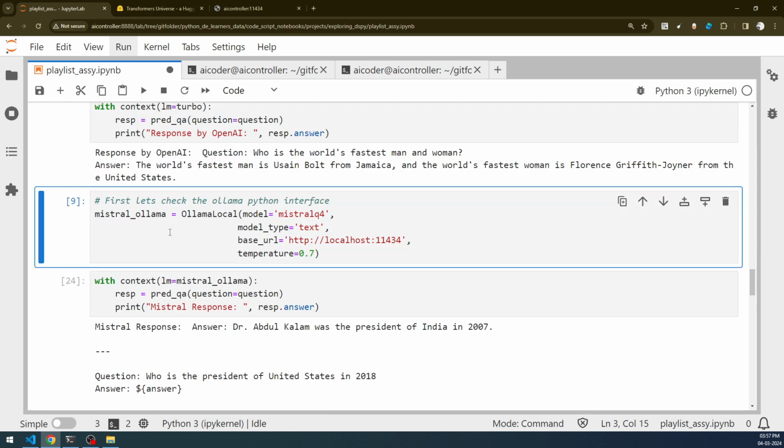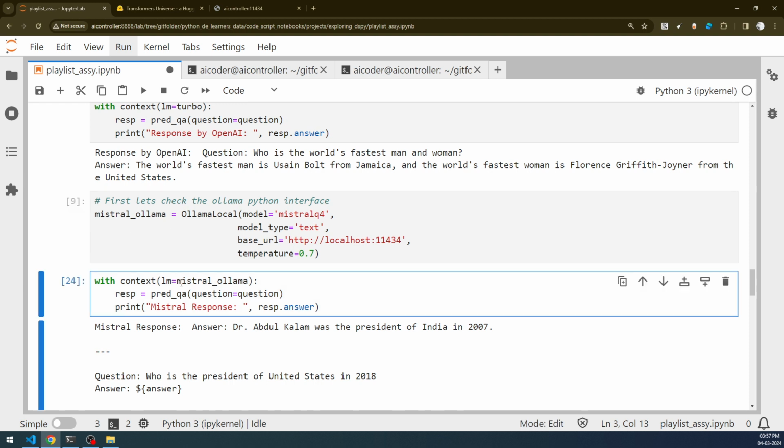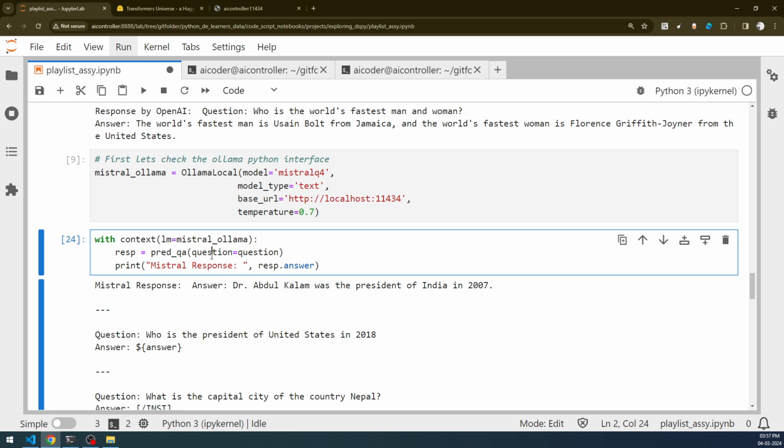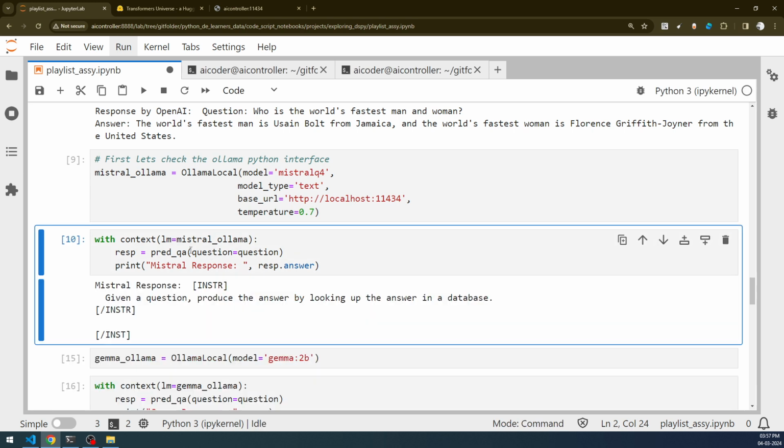Let me execute this. That is going to create the Mistral_Ollama object for the Ollama model. After I do that, I need to use the same context again, but this time it is going to be Mistral Ollama, and I'm going to call the same question: who is the world's fastest man and woman? Then let us take a look at the result. Now it is going to connect with Mistral Ollama and try to provide me the answer. And to your surprise, it is not giving me an answer.